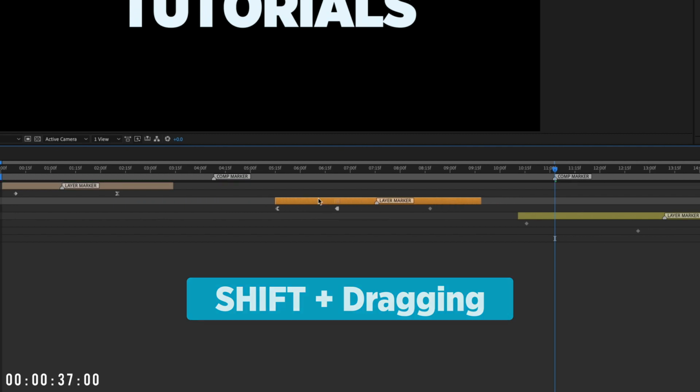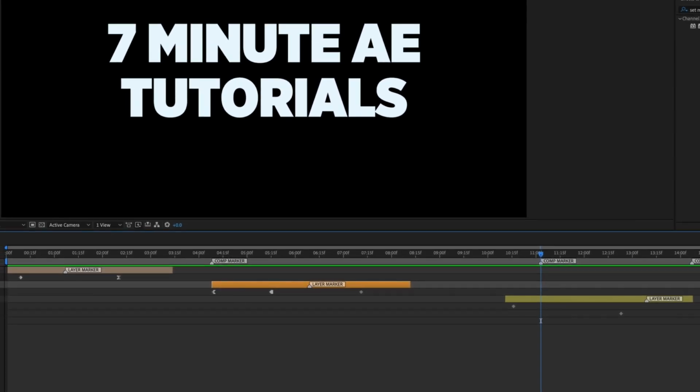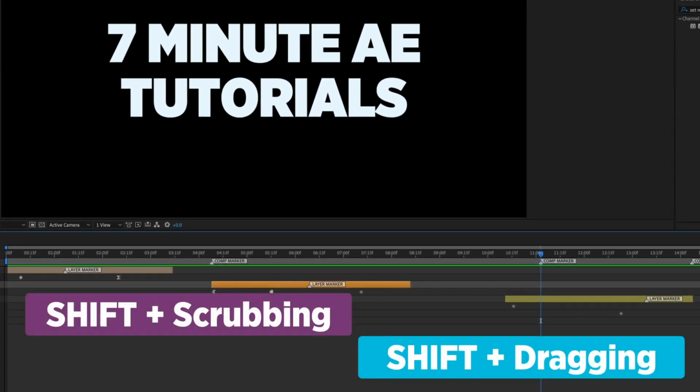keyframes, and markers. The next time you need to snap your playhead or layers in your timeline, remember to hold down Shift as you scrub your playhead or drag your layers.